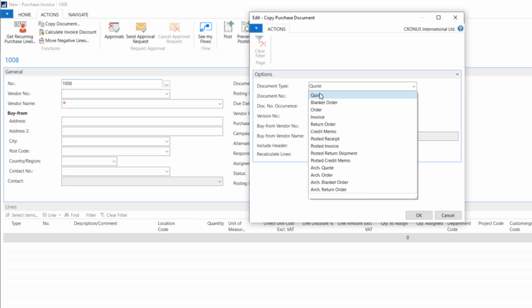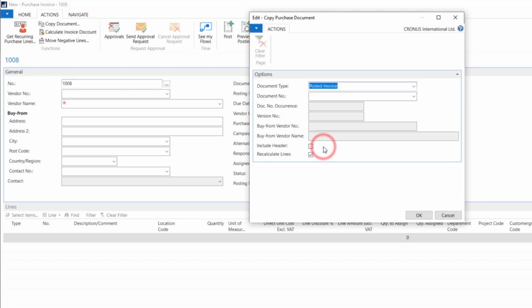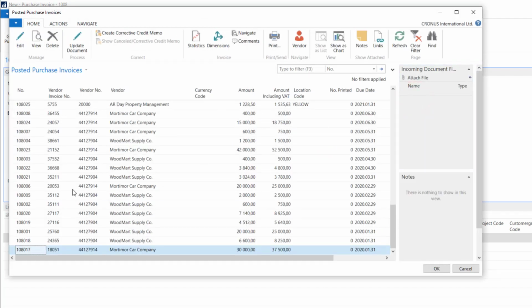So you can choose quotes, orders, credit memos or return orders, and posted documents area. So we have posted receipts, posted invoices, and also documents that exist in archive. So we can base on every type of purchase document. The most common way is to use posted invoices here. Let's choose document number.